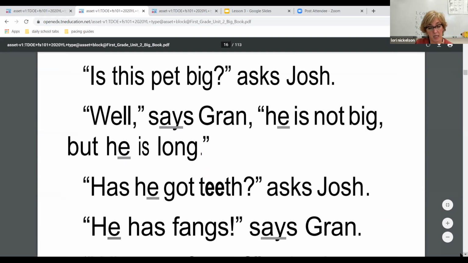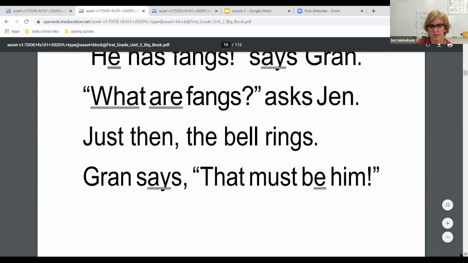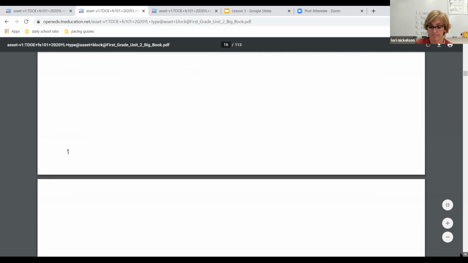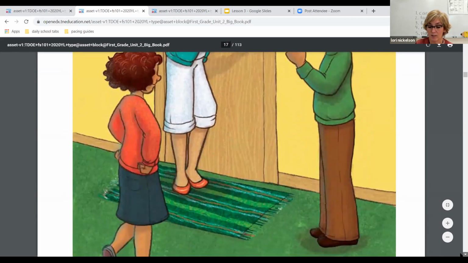Is this pet big? Asked Josh. Well, says Gran, he is not big, but he is long. Has he got teeth? Asked Josh. He has fangs, says Gran. What are fangs? Asked Jen. Just then the bell rings. Gran says, that must be him. And that's where the story ends, with the door getting ready to open. And you have to figure out what she's getting.